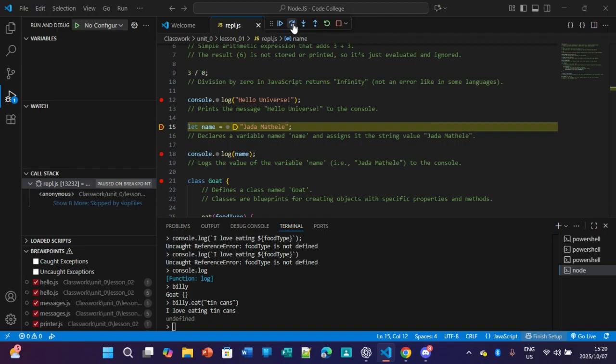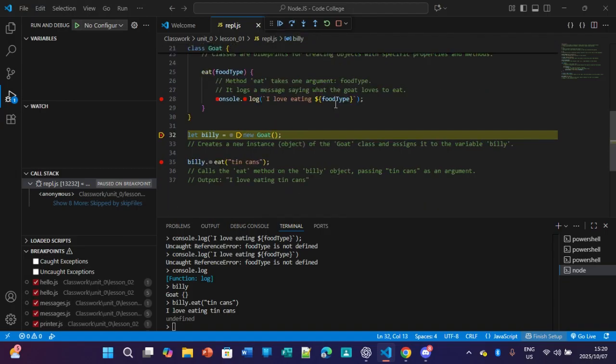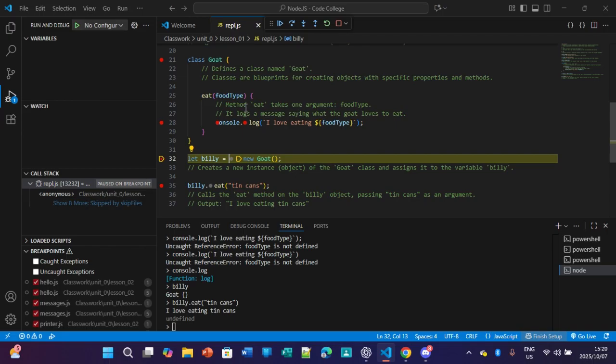Classes are blueprints for creating objects with specific properties and methods. So class Go has an eats method with food type. Method eats takes one argument, which is food type. It logs a message saying what the goat loves to eat. Let Billy equals new Go creates a new instance object of the Go class and assigns it to the variable Billy. Billy dot eats tin cans calls the eats method on the Billy object, passing tin cans as an argument.